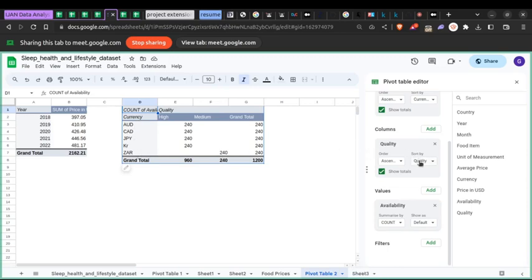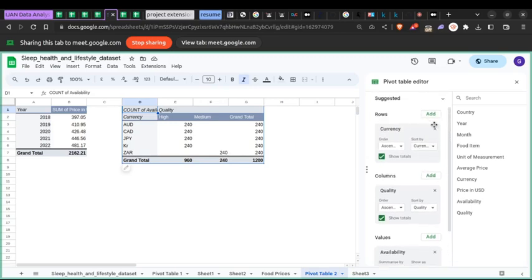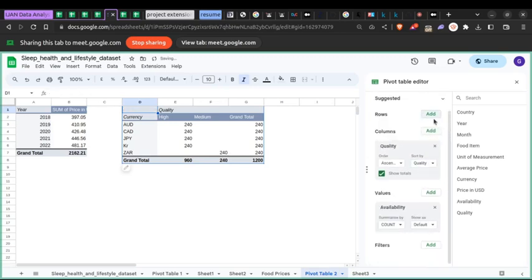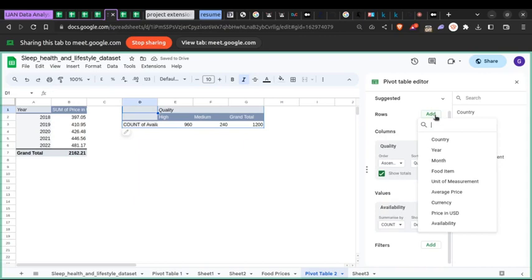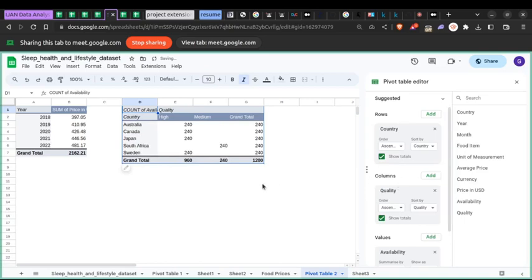So I think we should change this to, let's change it to, what about that country? Yeah, I think it's better like this. So let's confirm what this is telling us. South Africa has just 250 mediums. So let's go and confirm. That looks odd.